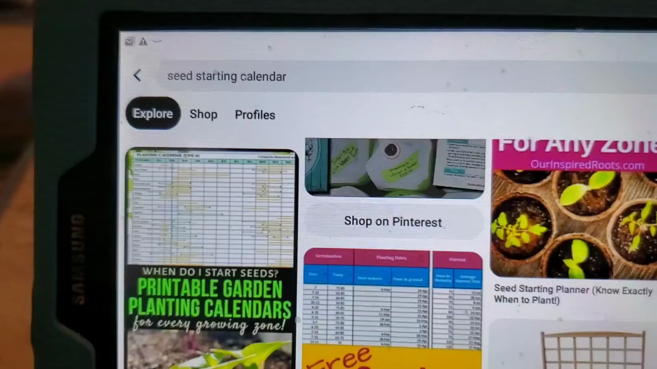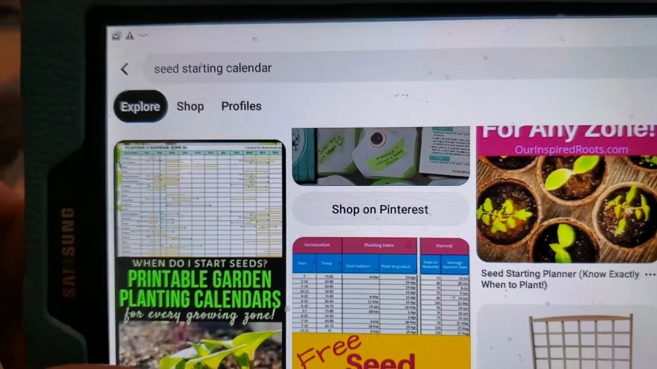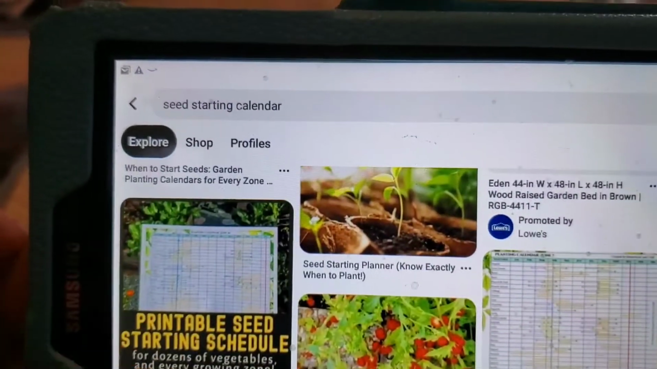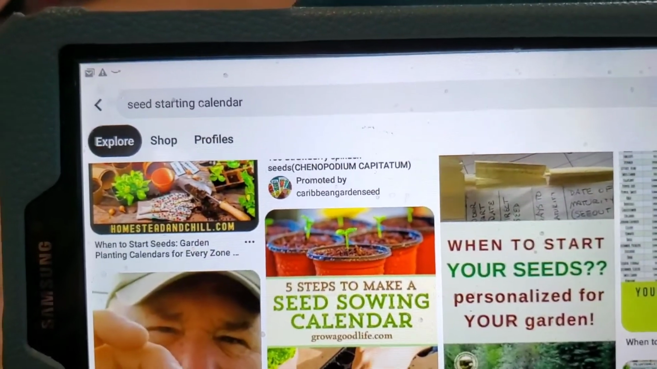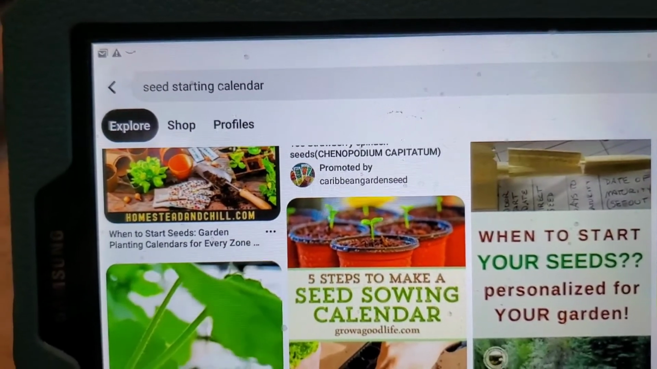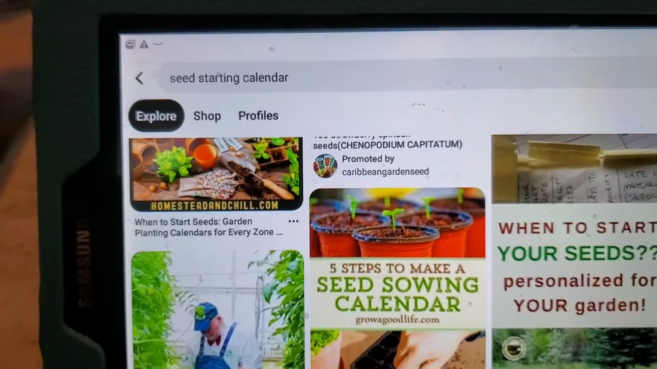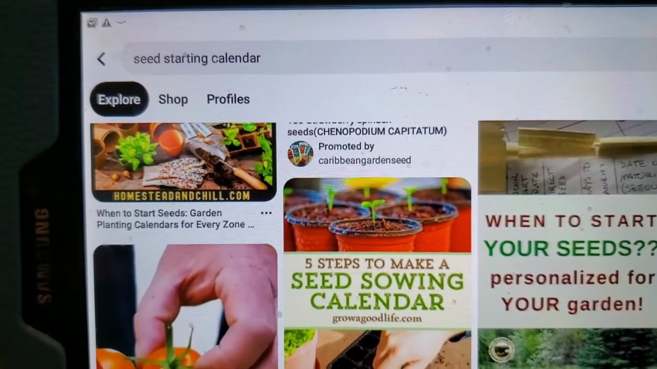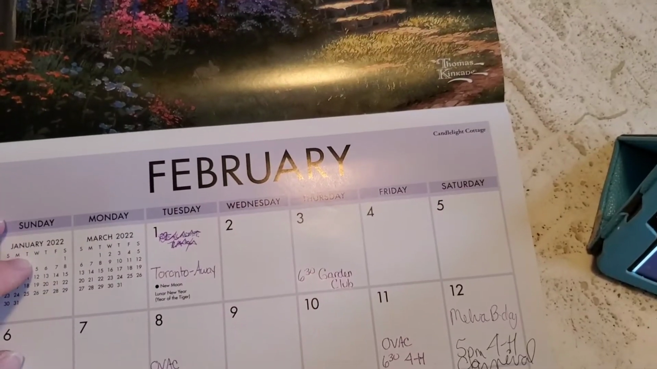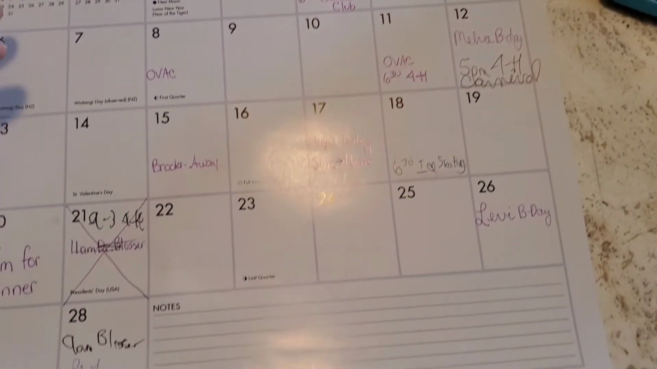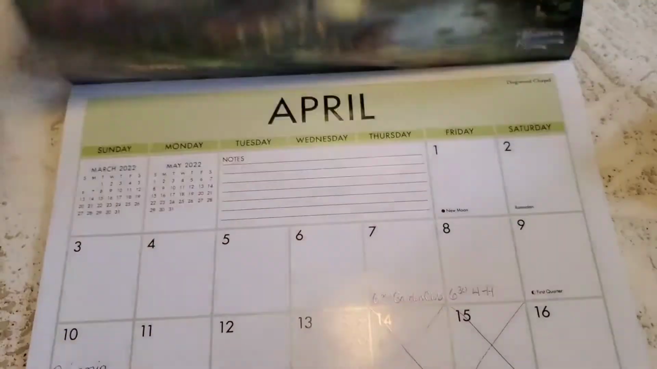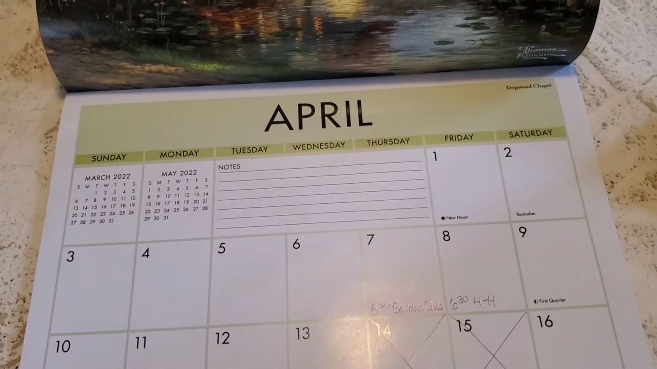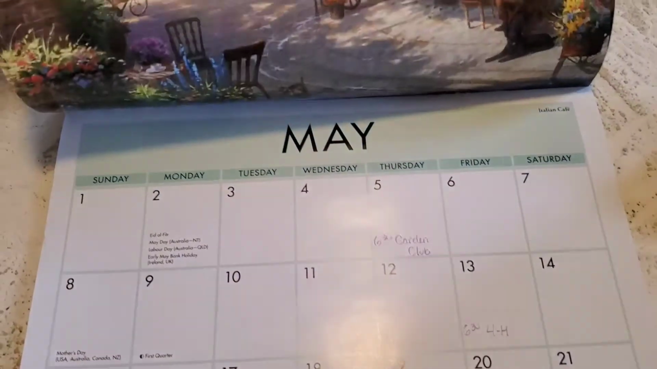Now I'm on Pinterest, and you can see here that there are a lot of free printables for seed starting calendars. All right, so it depends on what format works for you. This, I'll get all organized and then I probably won't look at it. This is my calendar that hangs on the wall that lists all of our activities. All right, so that's what I'm using. So I'm going to flip to May. It's a Thomas Kinkade calendar, by the way.